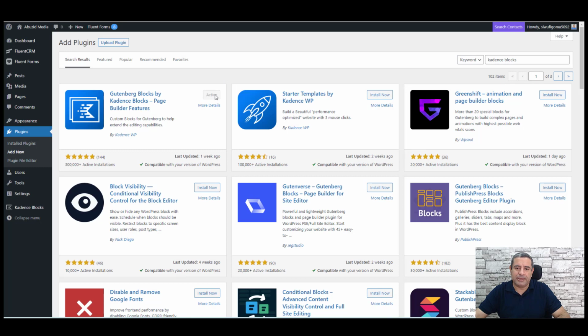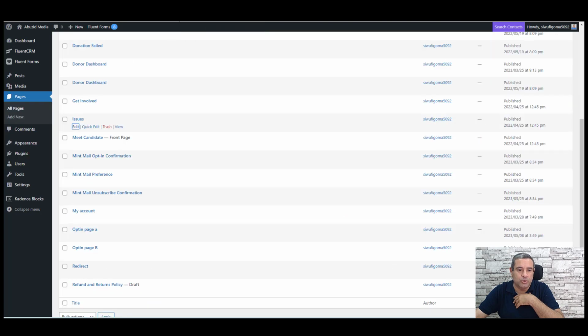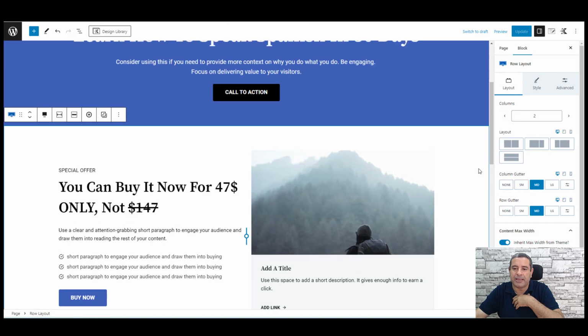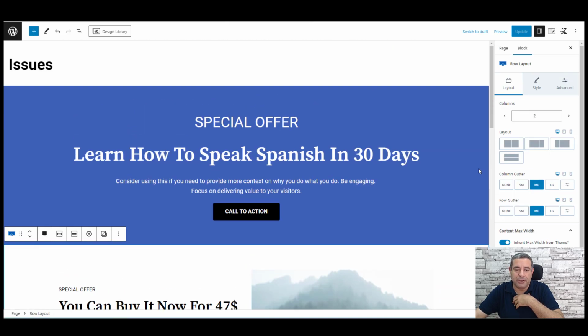So once the plugin is activated, you'll have a new tab here to the left in the left menu called Kadence Blocks, but we will not be making any changes to the settings of the block. So to add the countdown timer, you just go to your pages and you edit any of your pages. So for me, I've just opened this page that I need to add a countdown timer to it.